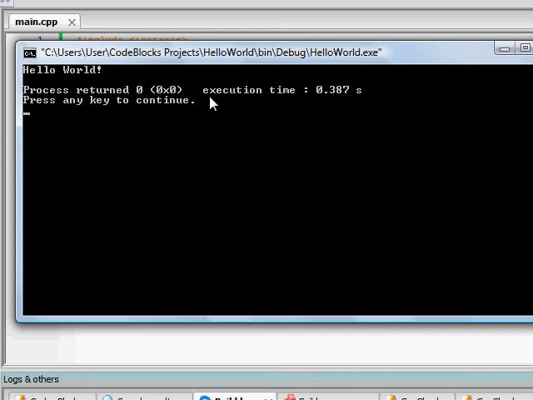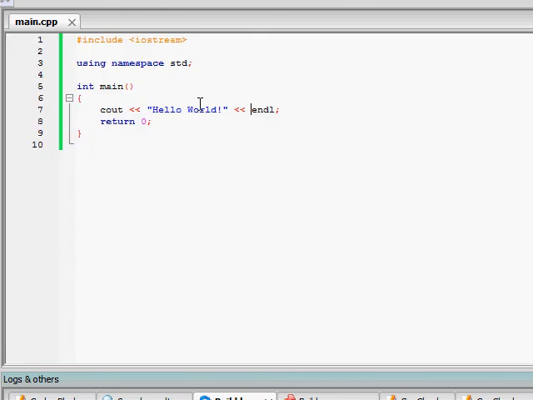And some people with their IDE are going to have to use this command called system pause, which pauses their thing. If your little black console just flashes, you might have to use that, because some IDEs, or some compilers, I should say, don't automatically pause it for you.